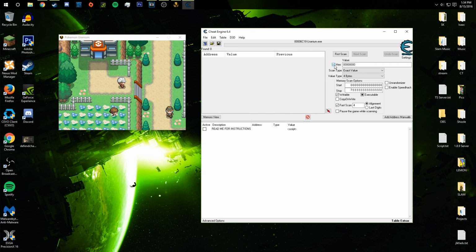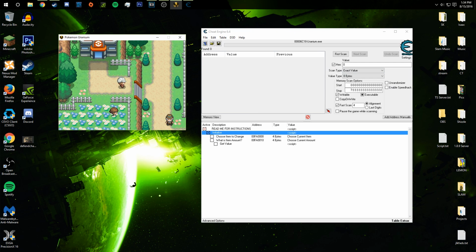You wanna click this check for hex. Click value type 8. Click this. Click initialize. Now you wanna go into Pokemon Uranium.